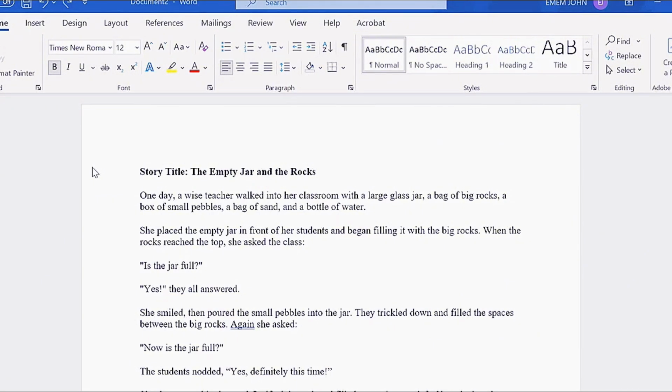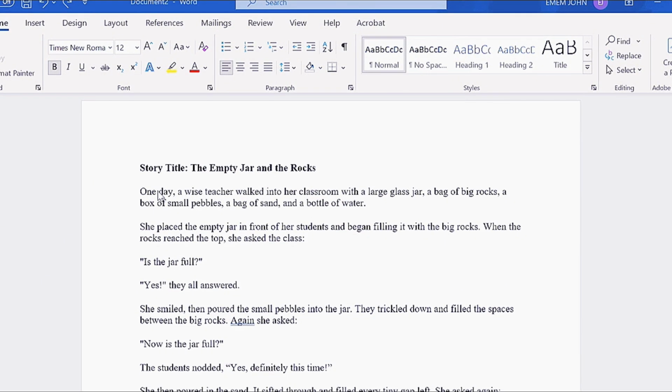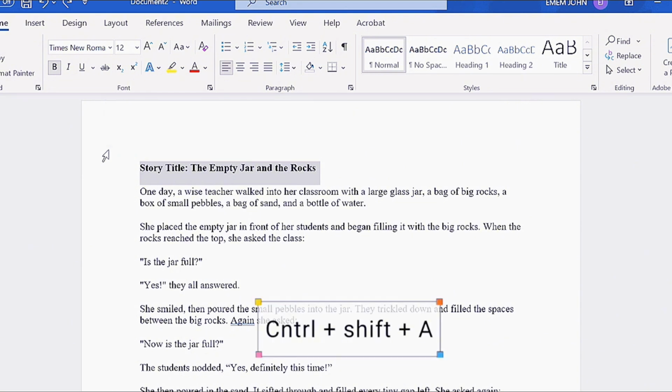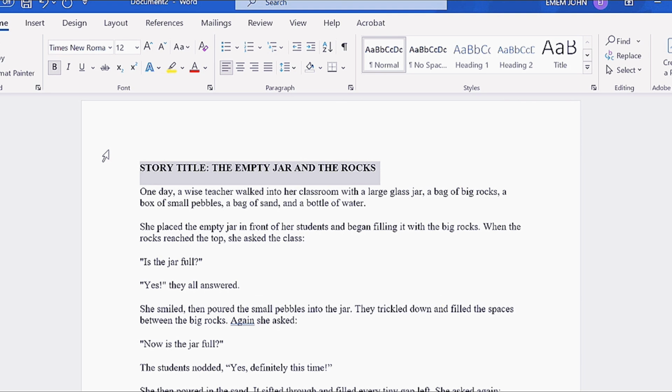For the purpose of this video, I'm going to be making use of this content here, this story, this document here. First thing first, I want to convert these headings into capital letters. First thing is to highlight it, then use the shortcut Ctrl, Shift, and A. Ctrl, Shift, and A.